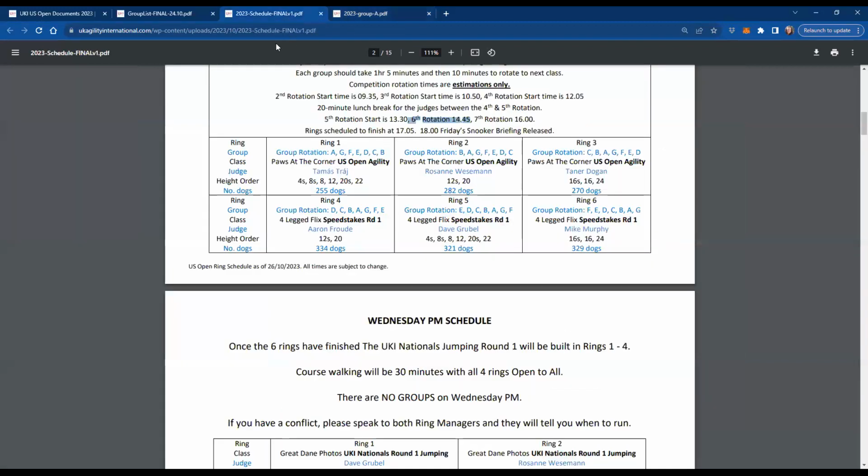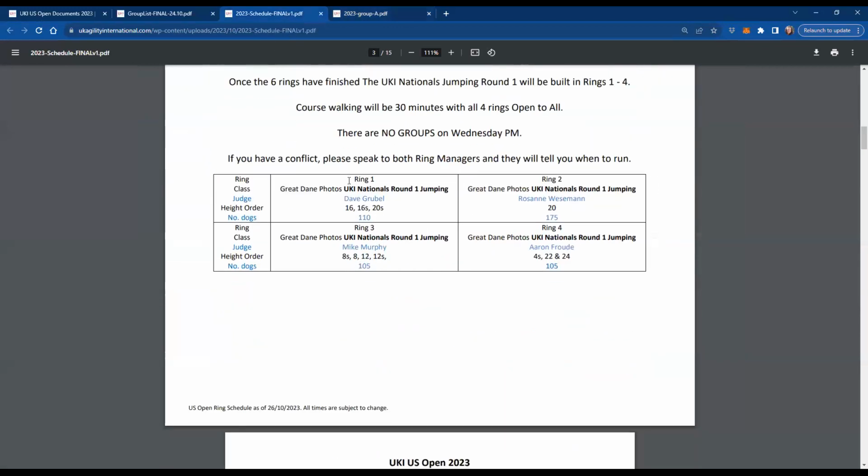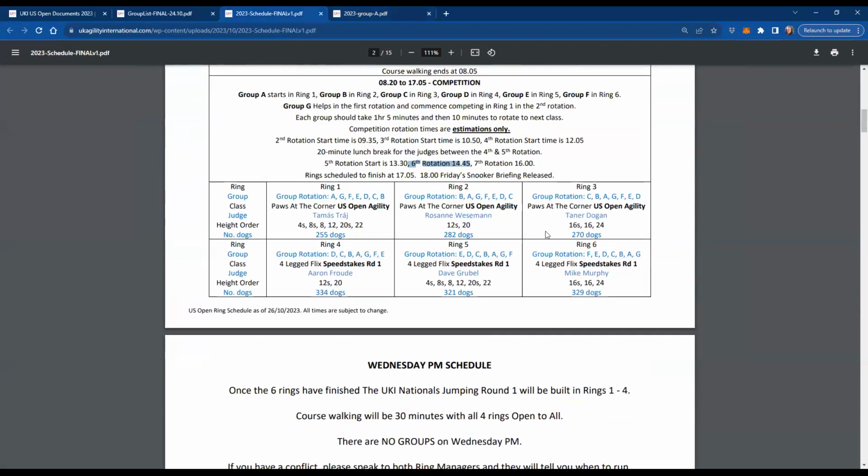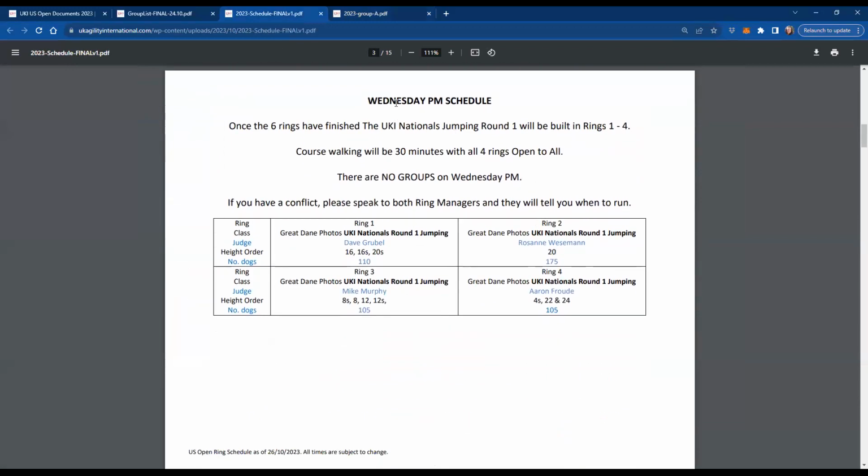So then you just continue this for the rest of the runs for anything that's group specific. There are things like Wednesday night, Nationals round 1 jumping. There are no groups. This is strictly by jump height. So all the 16s and 16Ss and 20Ss are in ring 1, regardless of your group.